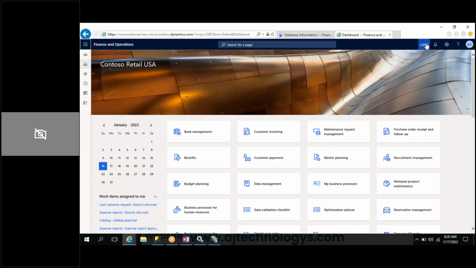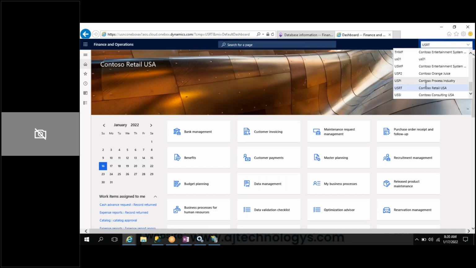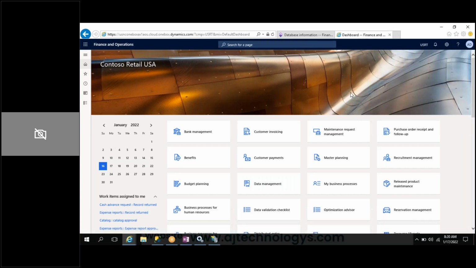And come here, you can see the legal entities. A legal entity is nothing but a company. Currently I'm in the USRT legal entity. When I click on this, I can see the combo box. Some people call it a drop-down or combo box, and these are the companies available. All these are called Contoso data. In real time you can't see this data; in real time you see your client data. This Contoso data is provided by Microsoft so that we can do some operations.